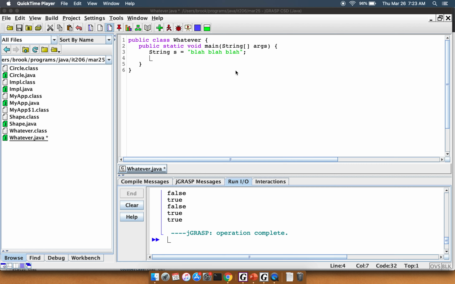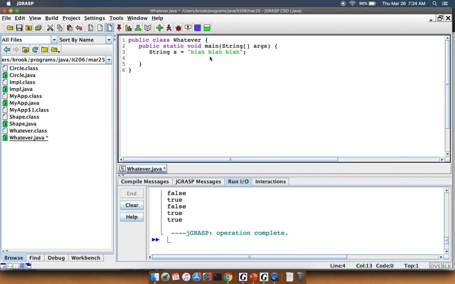So if I do system.out.println s.indexOf, and in this case what you're going to pass in is a sequence of character or characters that you're looking for, okay? So I'm going to just put in the letter B, okay?